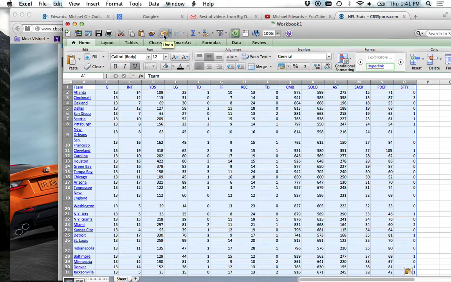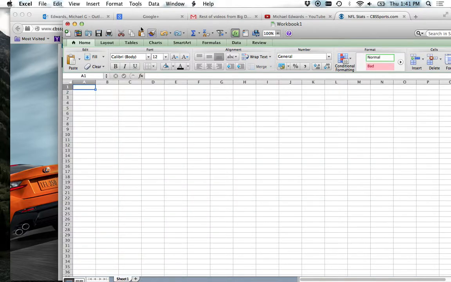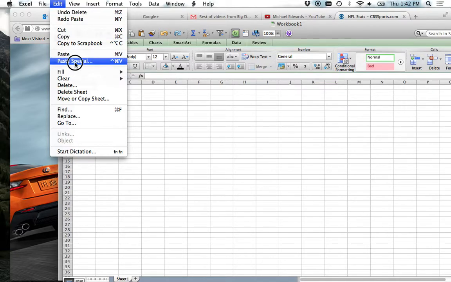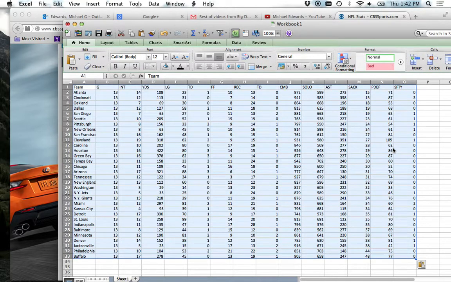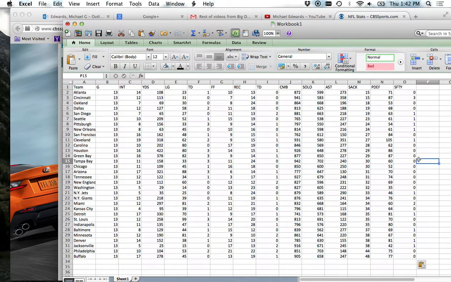What I want to avoid is we've got some links in here, and I don't want to paste those links. I know it's going to screw everybody up. So hit undo real quick. Now we're going to go to Edit, Paste Special, and just go Text. And hit OK. There we go. That's better. Okay, everybody got that?